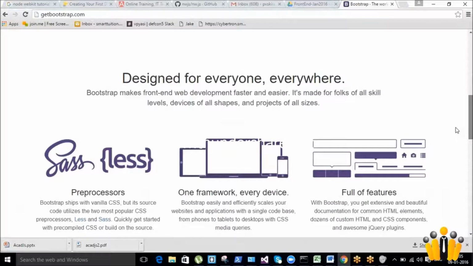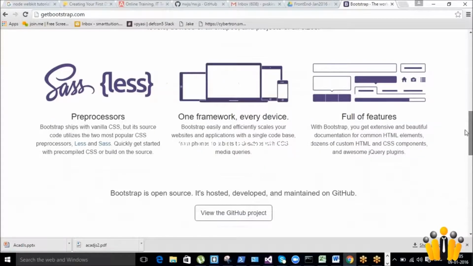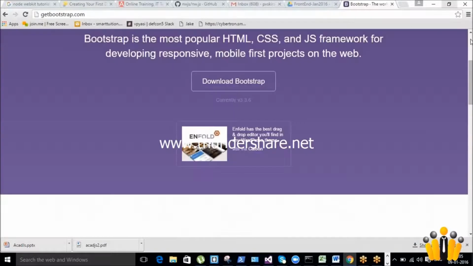Do you see? One framework for every device. That means whenever you're building an application in Twitter Bootstrap, it will automatically support mobile, tablet, and PC. All the three things it is going to support. So let's get started with Twitter Bootstrap.